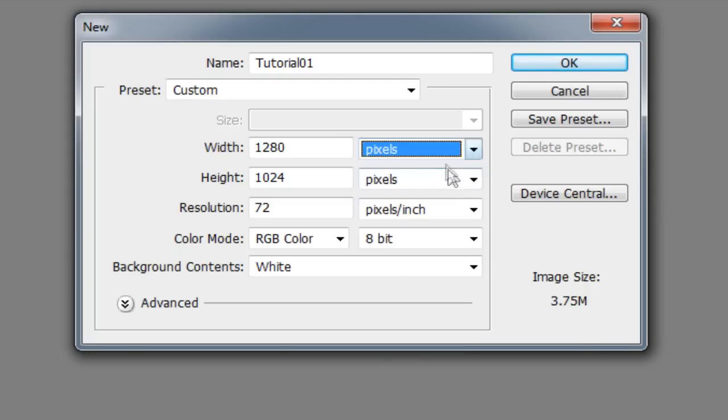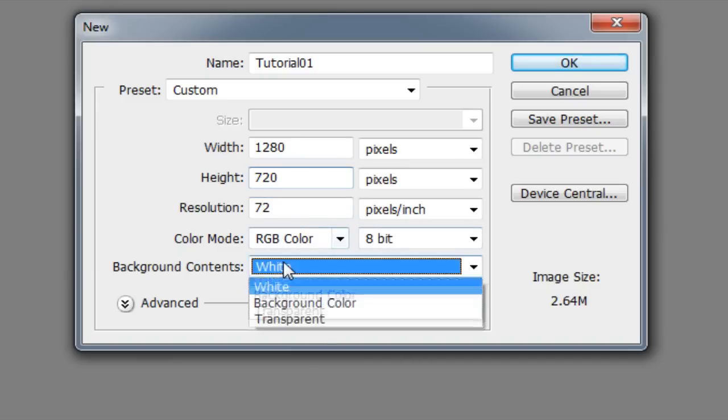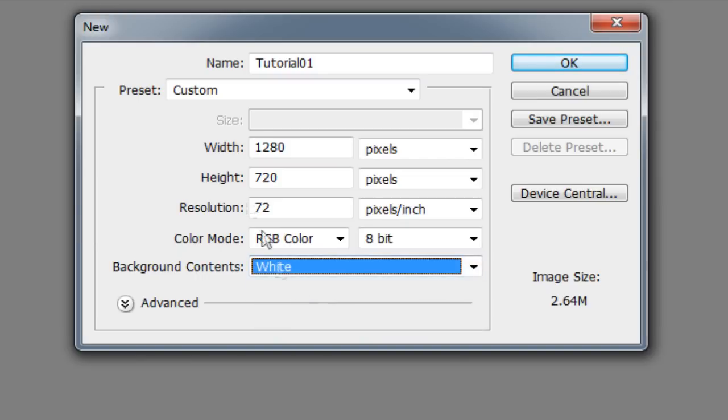But anyway, I'm just going to have it as pixels, and my YouTube screen size is 1280 by 720 to get the 720p resolution. Okay, so I'm going to have that, and I like that. The color mode can just stay as it is, it doesn't really matter, and for the background contents I'll just leave it as white, but I'll explain what that does in a bit. So there you go, that's what I wanted to set it up as.